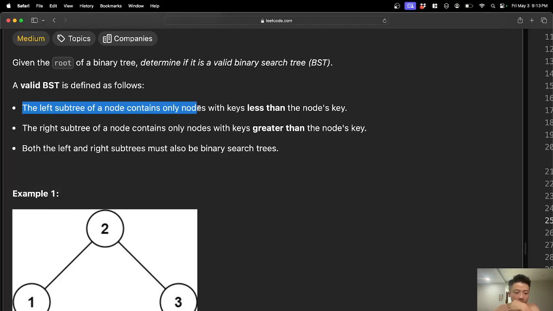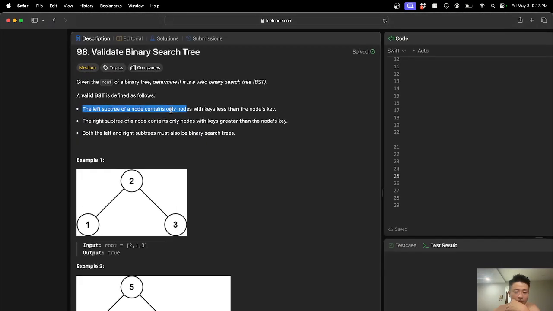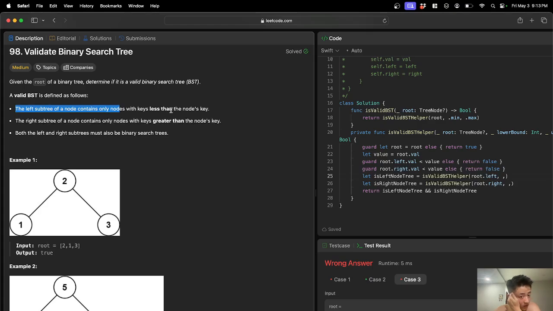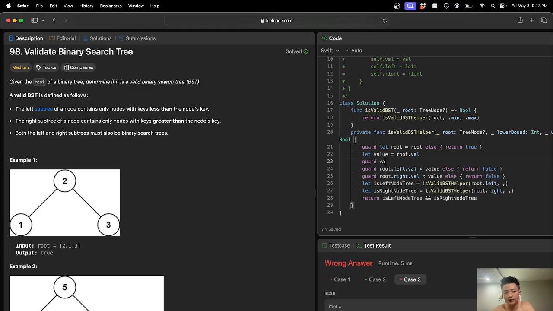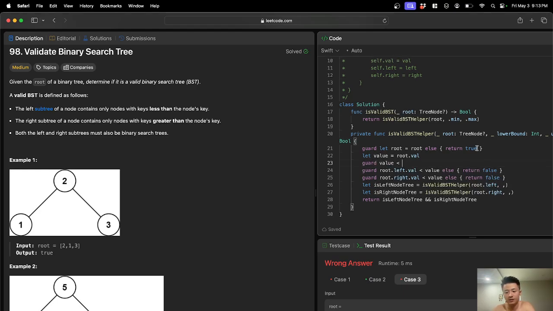The left subtree contains only keys less than the node's key. So make sure the value is less than the upper bound, and the value is also greater than the lower bound, else we return false.